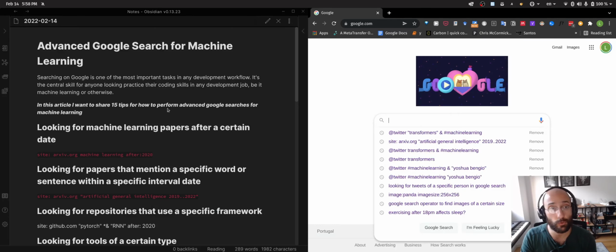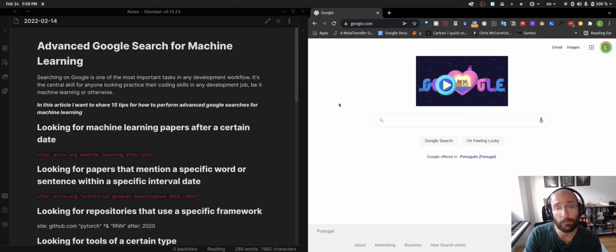And what I decided to do is I did a little bit of studying of Google search. I've been trying to develop my own Google search skills so that I can be better at finding the stuff I need faster, right? Having said that, let's go through some of these techniques and tips.